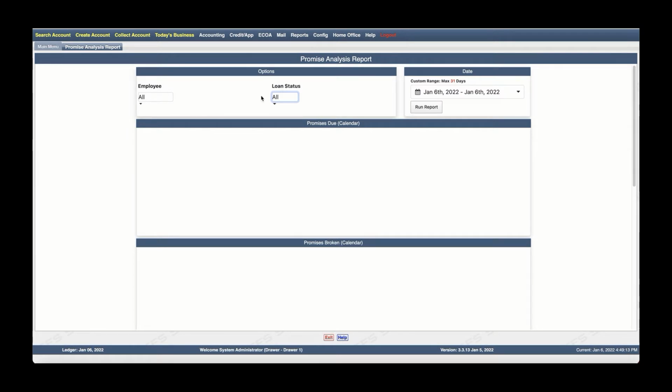Anyway, so just options for additional loan status types. It's best to keep all employees and all status types. Then let's see what happens when we click on today, which is January 6th. What data information the promise report provides when you click on today's date. It will take a few seconds to process the report.